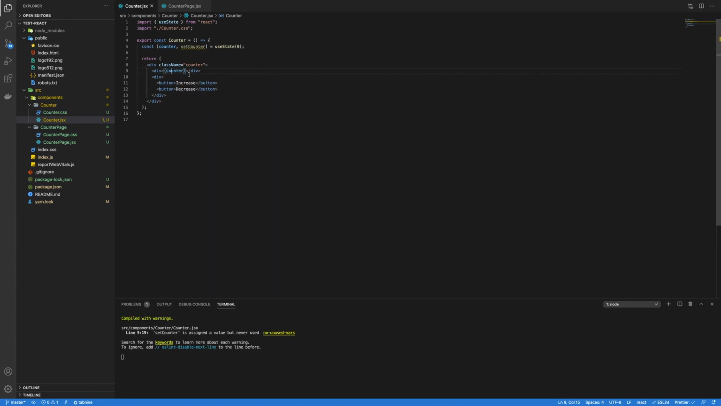Let's save this, and let's make an onClick function on the button to increase or decrease this value. So onClick, we're gonna say increase counter, and here onClick decrease counter. Okay, let's make now the functions here.